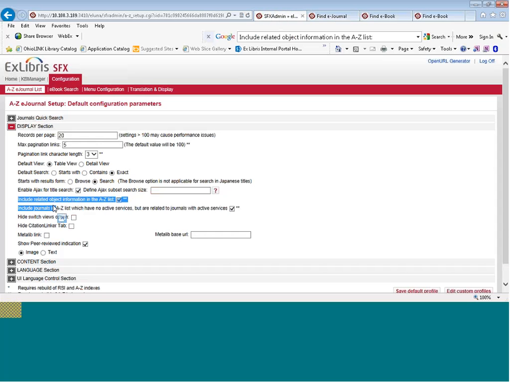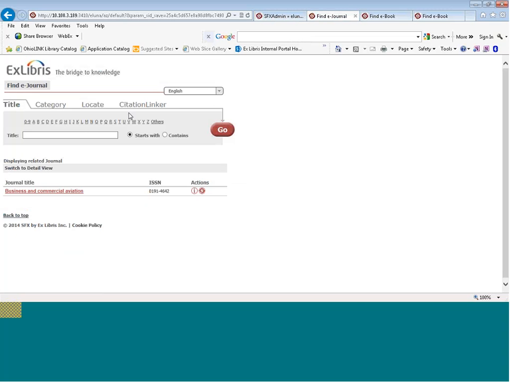There are a couple of things that you can choose to hide in the user interface. So we'll look at the hide options next. So first of all, you can hide the switch views option. So that means that in the Find eJournal interface, the user will not have the switch to detail view or switch to table view link. It will be hidden for them, and whatever you set by default is what they will see.